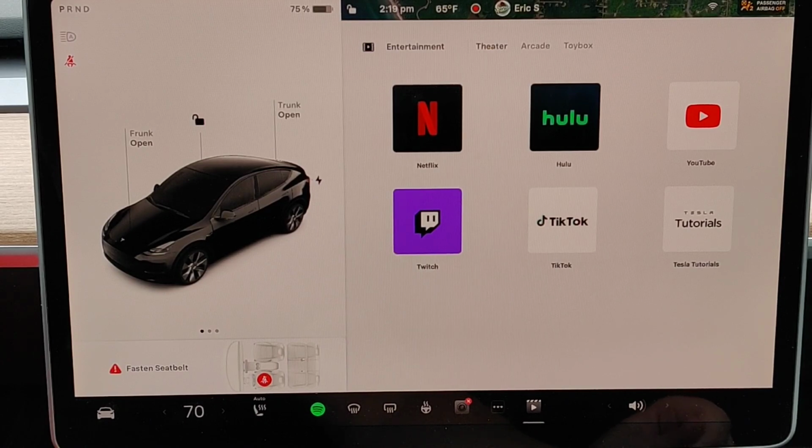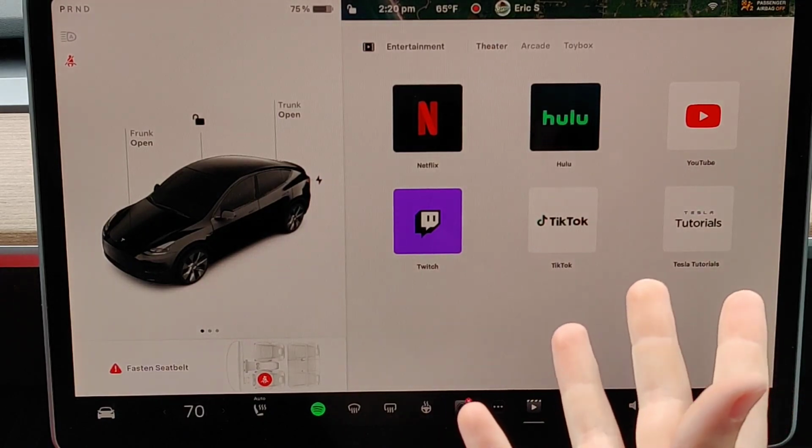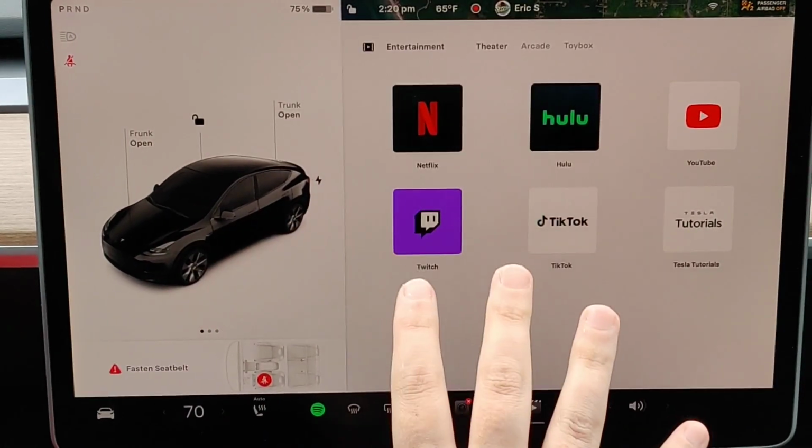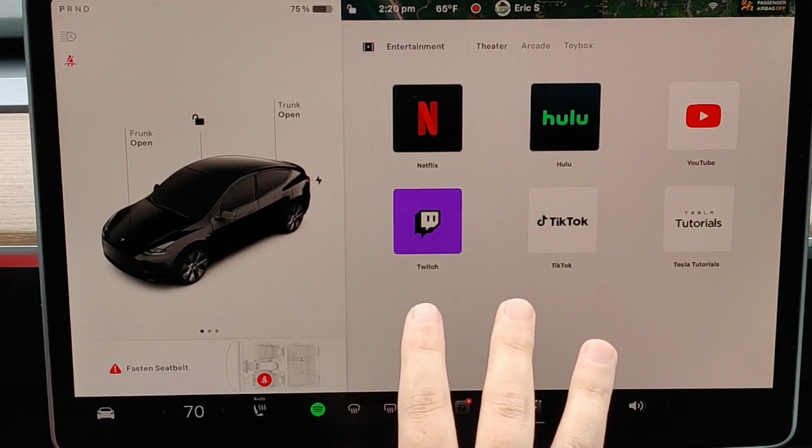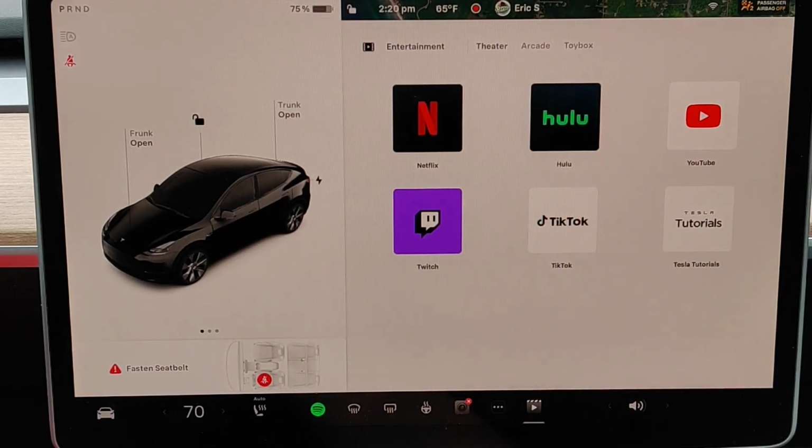But there are some of you out there that might not have premium connectivity, that might have unlimited data on your phone, and you can use that hotspot to get access to these internet-based apps and features in your Tesla vehicle when you're away from your home Wi-Fi, so it's a nice little option to have.